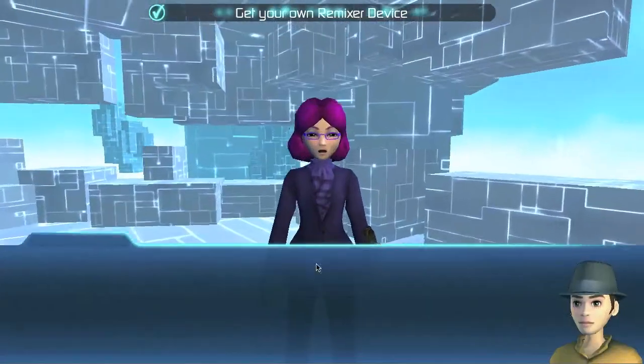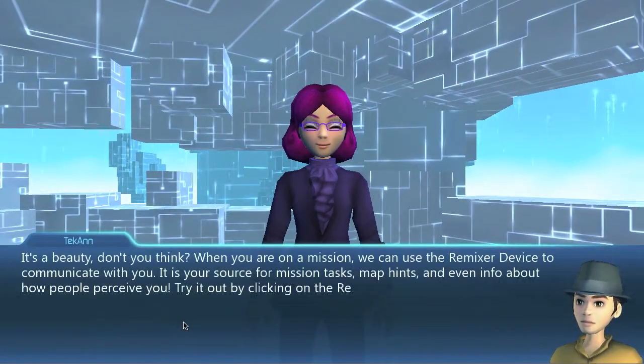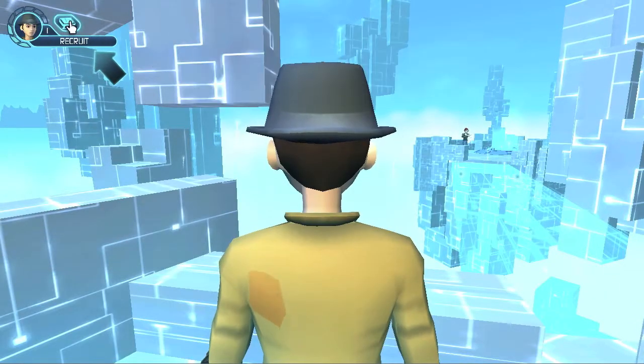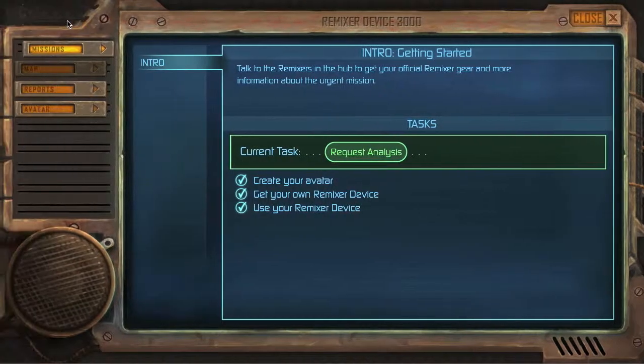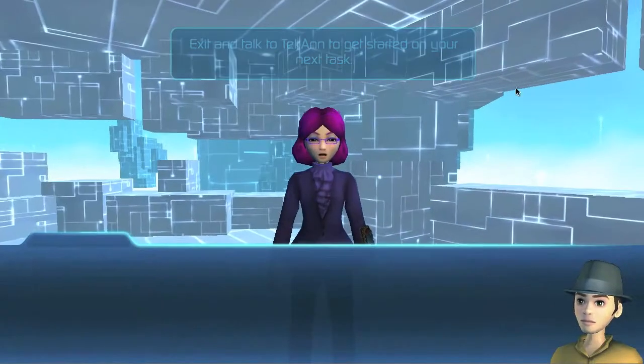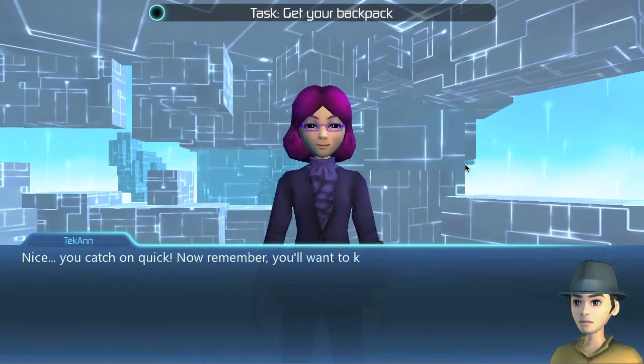Here we have the acquisition of the remixer device by the player. And as you'll see, it's a tabbed 2D interface that allows the designers to provide a bunch of information to the player, such as map hint information, current mission, and then later it will be the place where you actually write your report for submission to your teacher. Currently, most of those tabs are turned off or disabled.